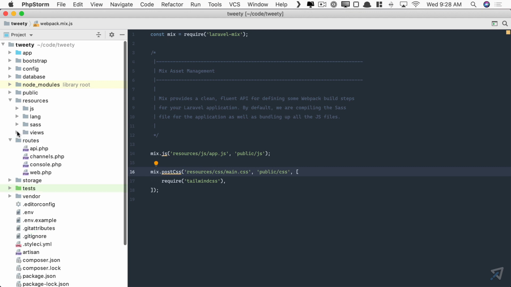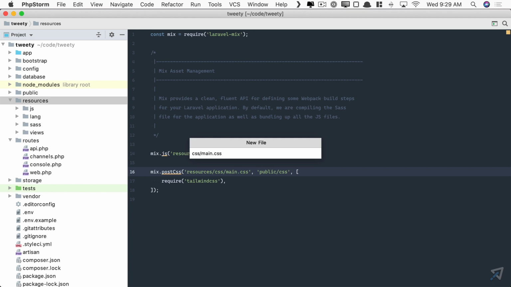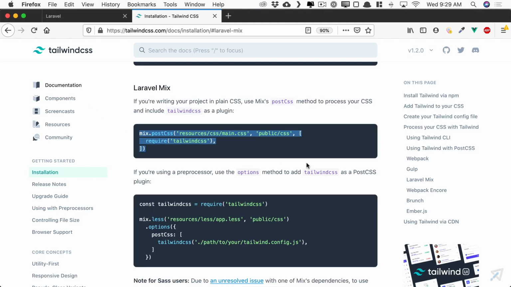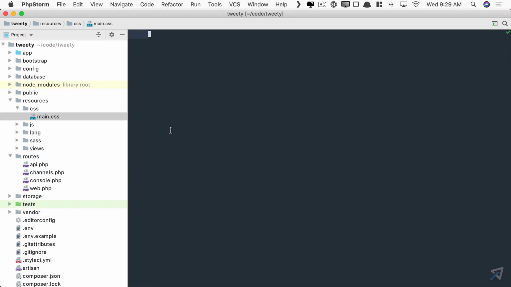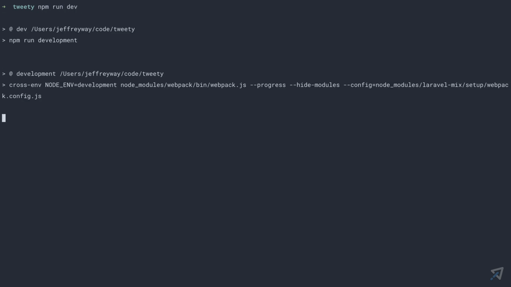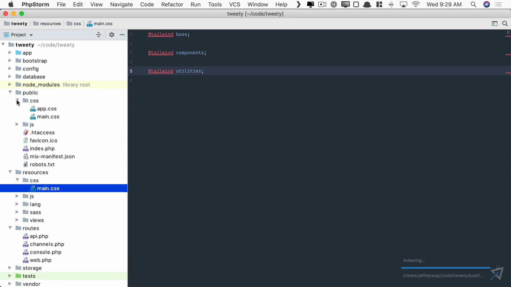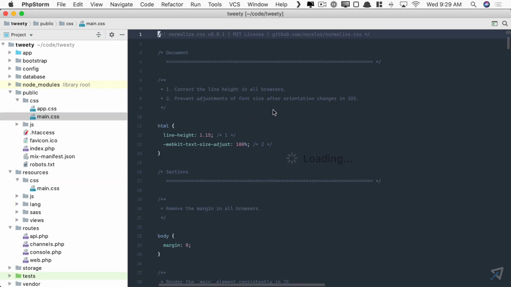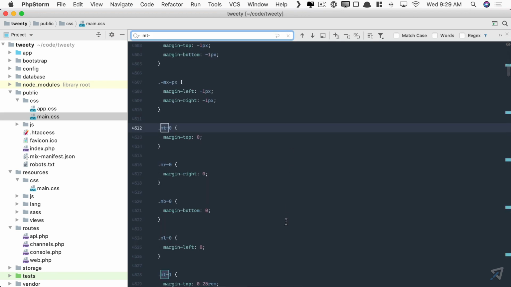All right, so now in my resources directory, I can add a new file in a CSS directory called main.css. All right, let's see what the next step is. Add Tailwind to your CSS. All right, use the Tailwind directive in these three places. So I'll paste that in, and we should be good to go. So if you need to, you can install the rest of your dependencies. And if we run npm run dev, this should compile everything down. All right, so now in my public CSS directory, here's main.css, and you'll see all of the Tailwind specific code, like margin top, all of that.